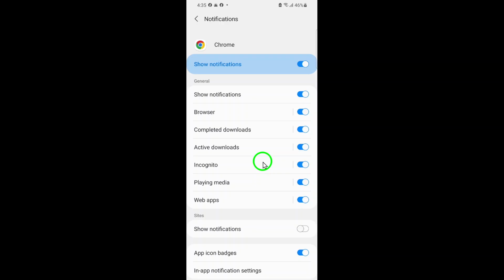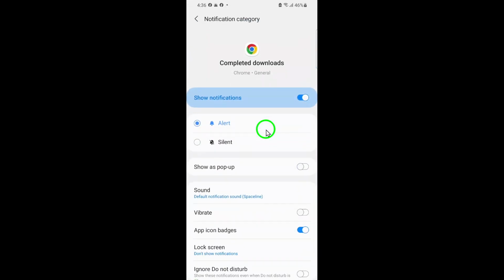Now scroll through the list until you find Completed Downloads. This is the exact category that controls the little app icon badge that pops up when a download is finished. Once you've found it, tap on Completed Downloads. You'll see some options appear, including one that says App Icon Badges. All you need to do here is toggle it on.